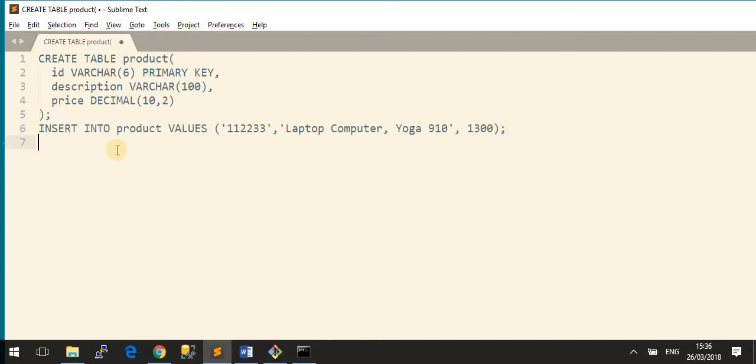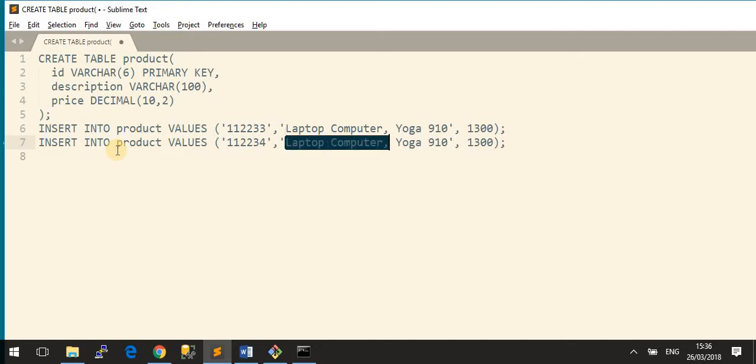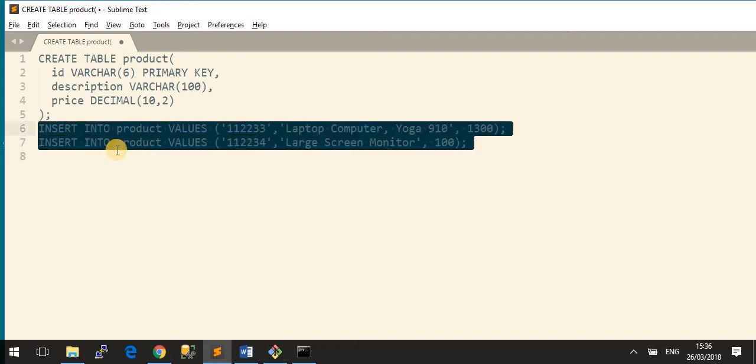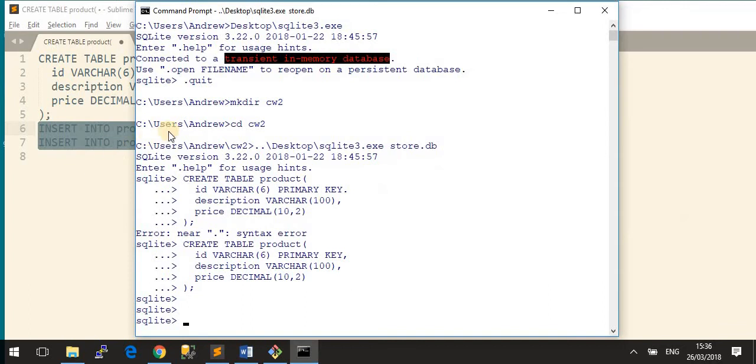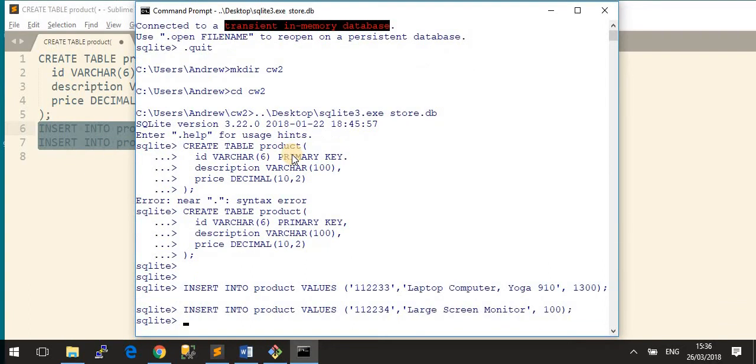Let's have another product, copy that and paste again. So that's computer. We also want 112234. This is a large screen monitor. And let's say that is £100. Okay, so 2 products in my catalog. Copy that and paste it in. It looks like we've got 2 products.